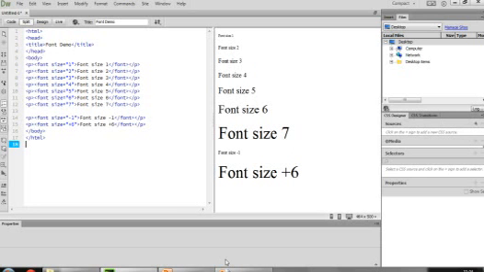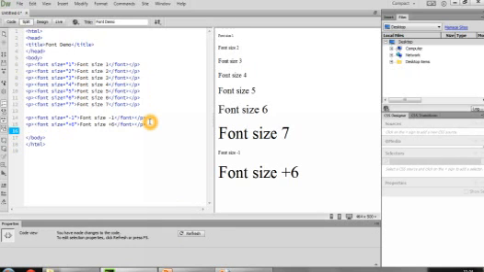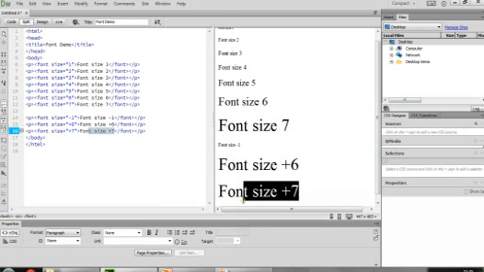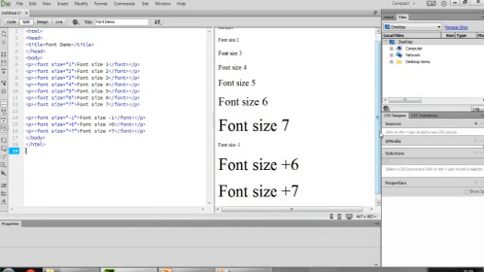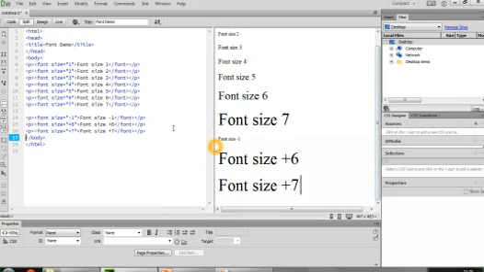Another thing, if I go with +7, I didn't have the +7 when we saw it earlier, so let's see what it will do. It will not make it larger, because 6 is the uppermost limit. Whether you write 7, 8 or 9, it won't give you any error. It will just show it with the same size.